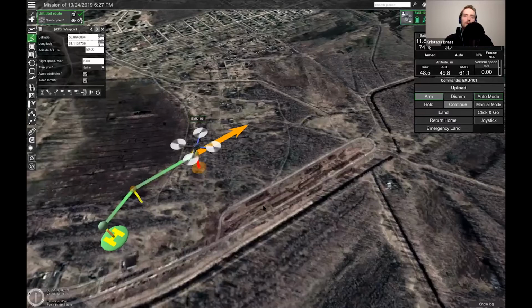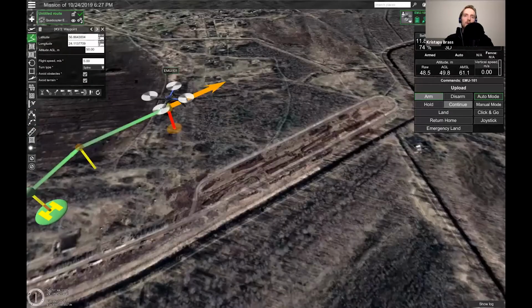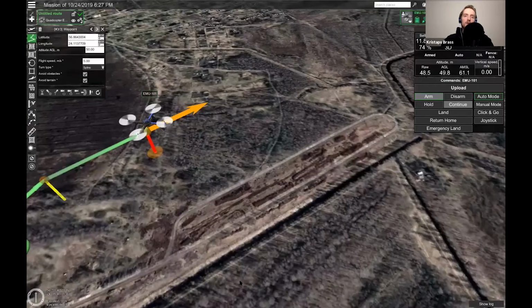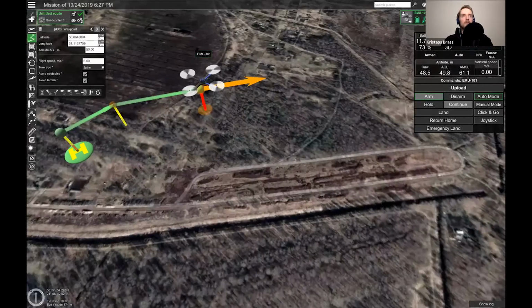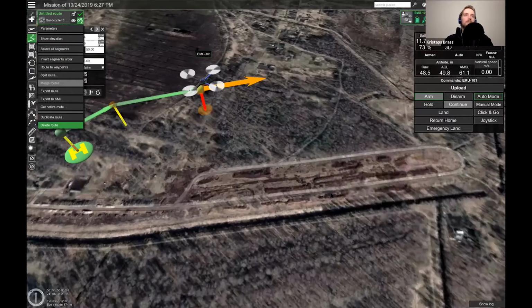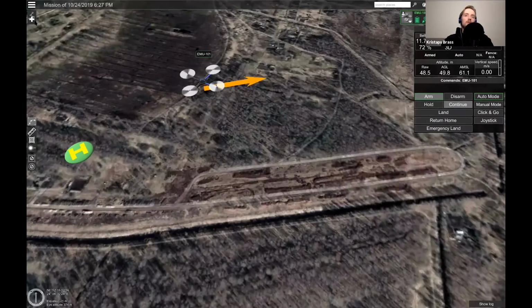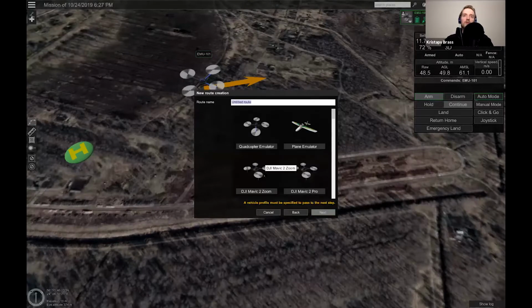And I think we can do some quick missions. We can already make the missions for each drone that we can fly with them later on. So let's maybe delete this one, that's no longer necessary. And firstly, maybe let's make a new mission for the Mavic.